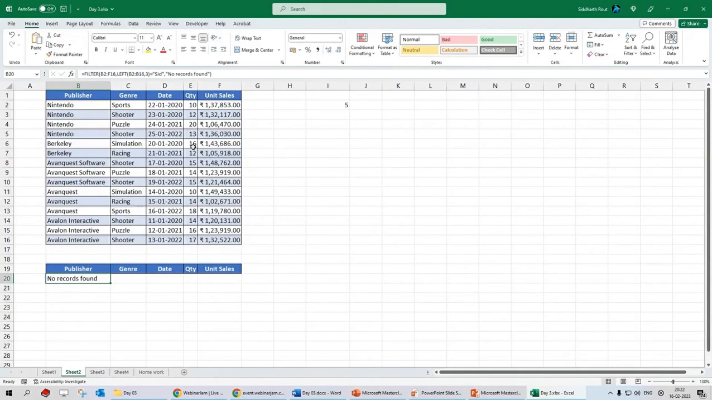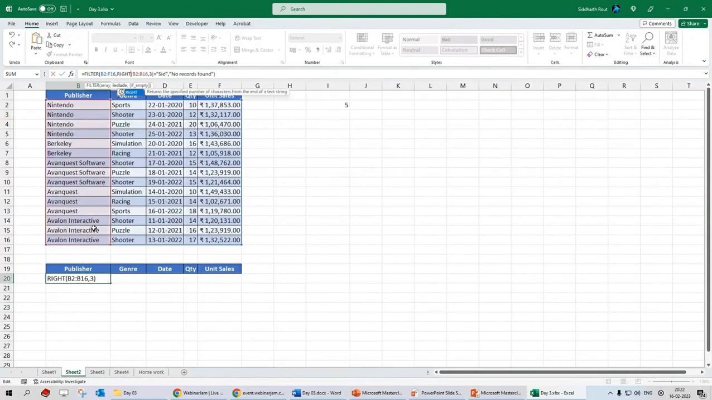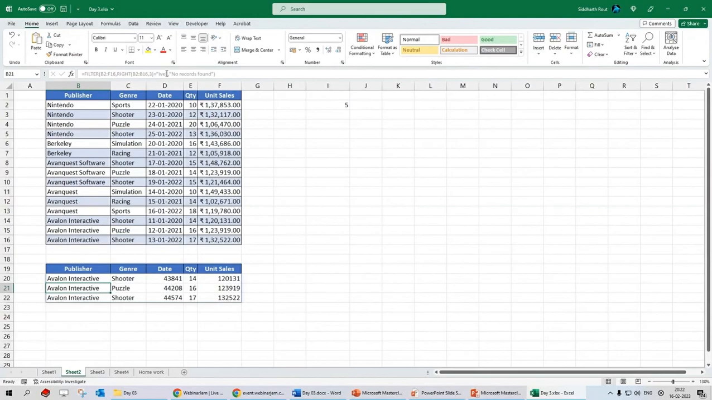Similarly, like the way we used LEFT, you can also use RIGHT to find the words which end with a particular text. So right now I used LEFT. So LEFT will give me characters from the left side. I'm going to use RIGHT now. And from the right, I can type, let's say, IVE, as in interactive. So if I type IVE, I get Avalon Interactive. So remember, you can use LEFT from the left side, RIGHT from the right side.